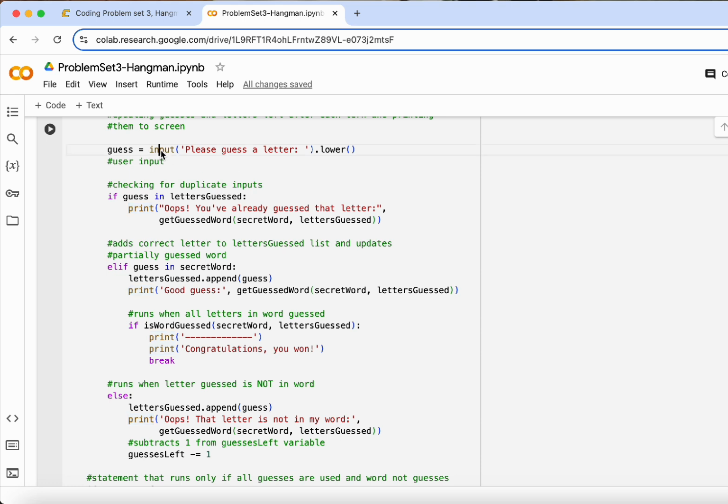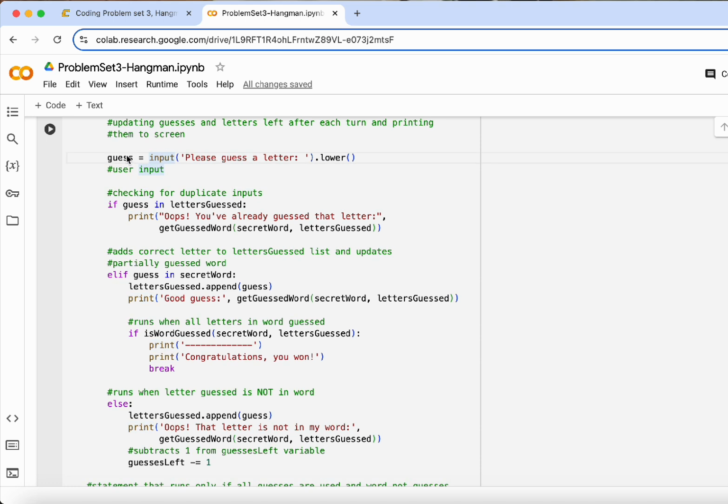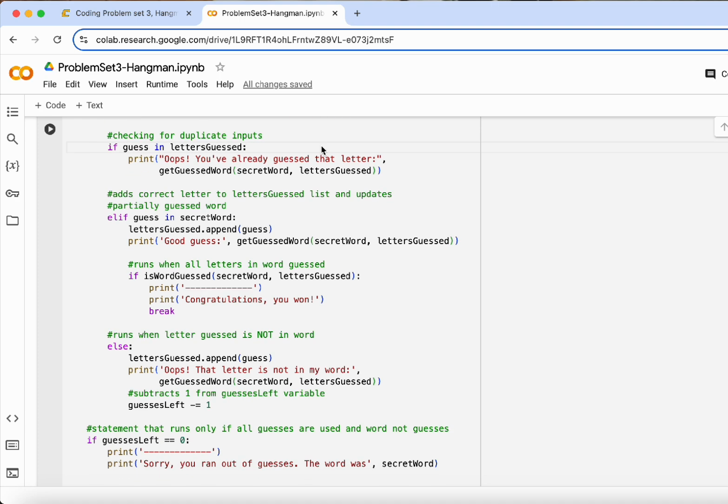Here we use the input function and we tie it to this variable named guess. This is just going to print the message to the screen for the user to input whatever letter they want to guess. And then this .lower function will make sure that it is read in lowercase, just to avoid any and all issues. So this block right here is going to check for duplicate inputs. If a user happens to enter the same letter twice at different points, it'll print this message saying, oops, you've already guessed that letter. It won't affect the number of guesses. It'll just go back to the input screen.